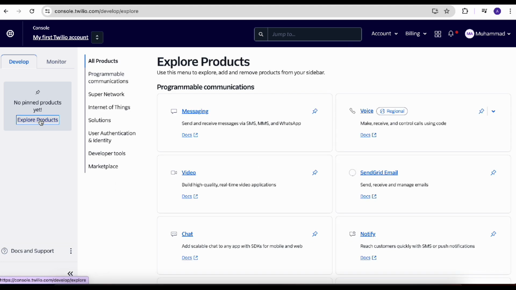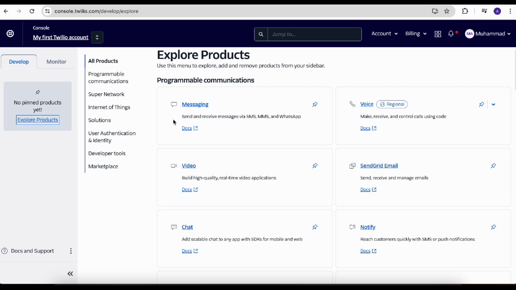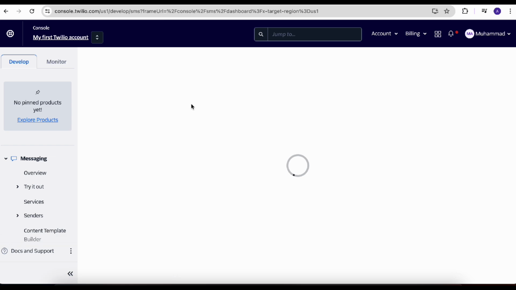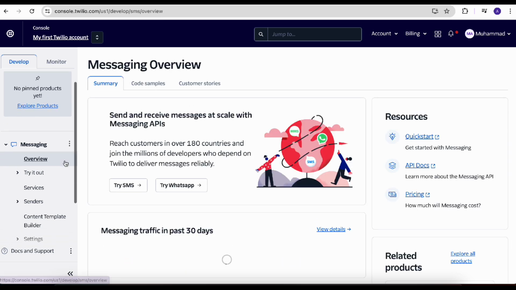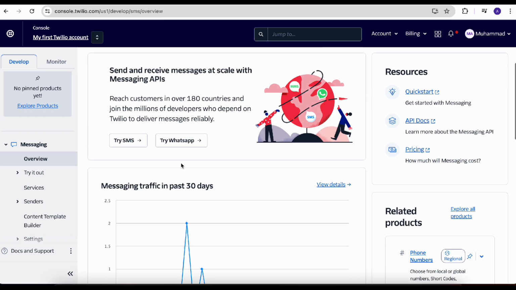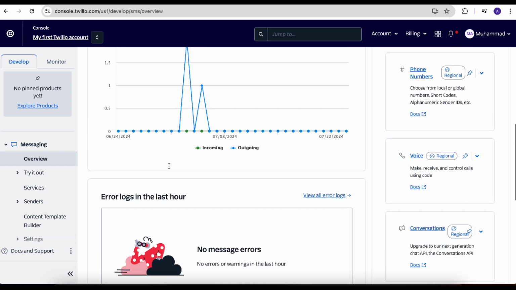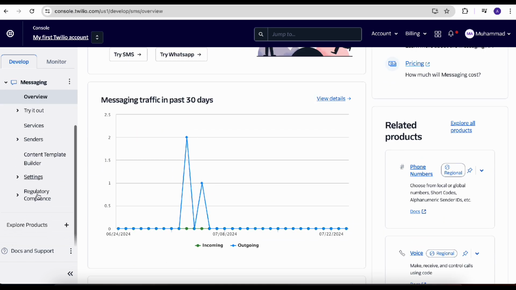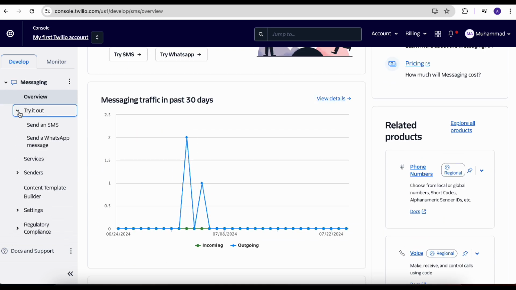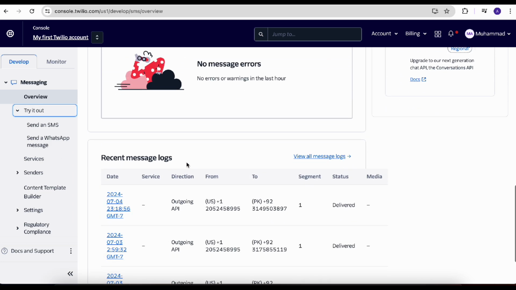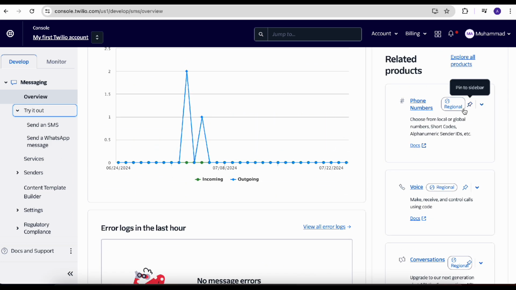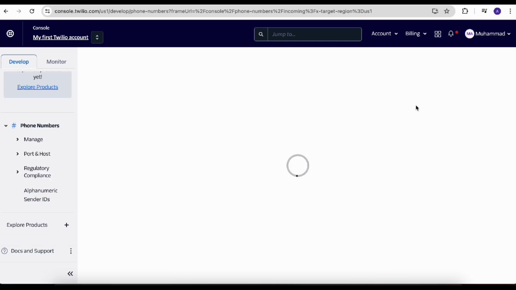And then click on explore products, and you will have multiple features over here. On the left side, you have different options that you can check out. The only thing that is important to us is the messaging feature, so just click on it, and you have a small dashboard over here. On the left side, you have a try out option. You can also try out your SMS feature, or any other feature like calling or MMS. On the right side, you can see the phone numbers.